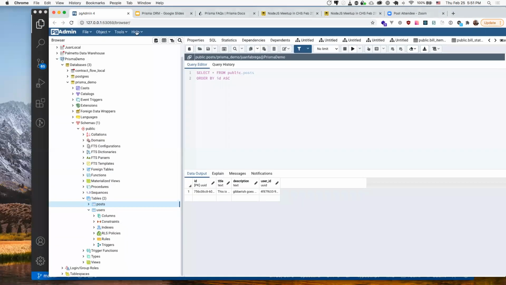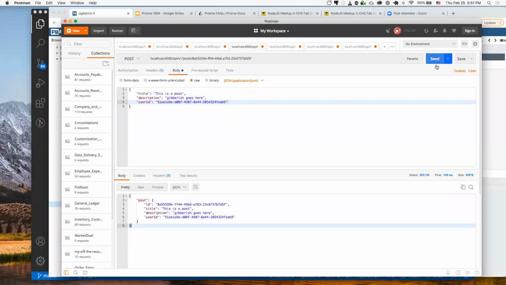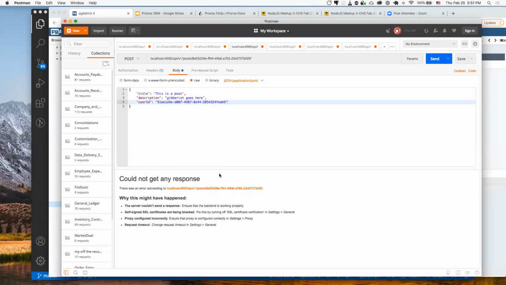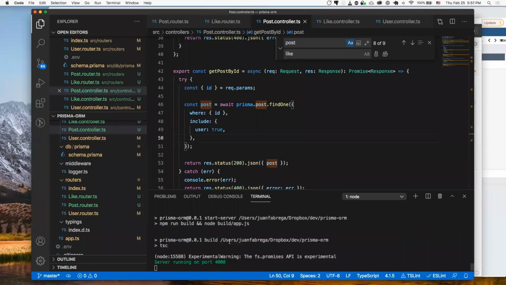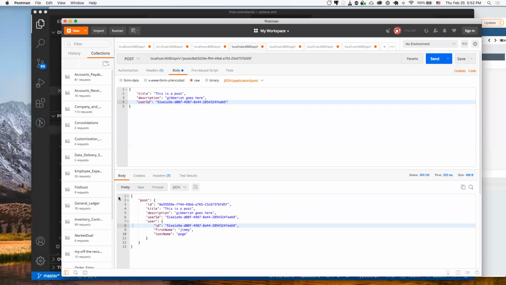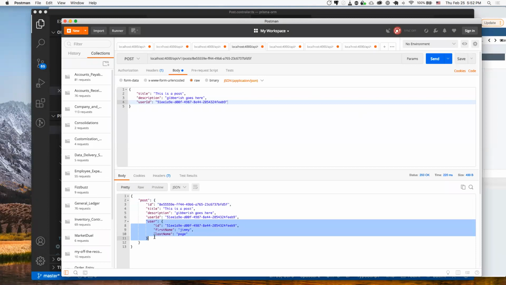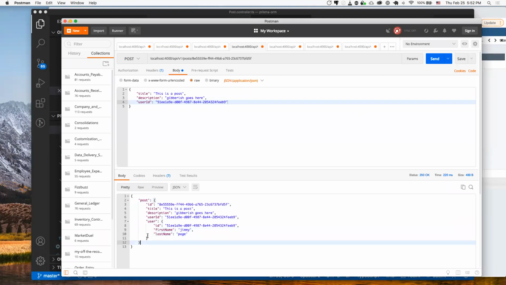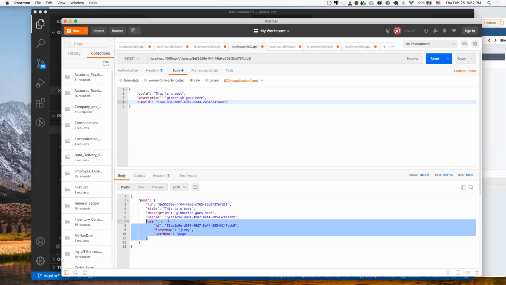All right, let's fetch that once more. Oh, something errored out, and I didn't notice it, or it wasn't running. I guess it wasn't done compiling. All right, there we go. Now our post comes back with the user. That's cool. Yeah, maybe it's not so cool. It's just a GET request, but I think it's cool.